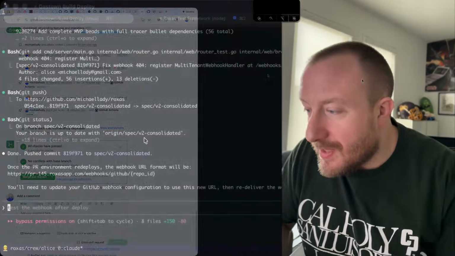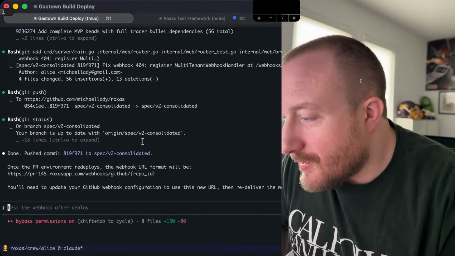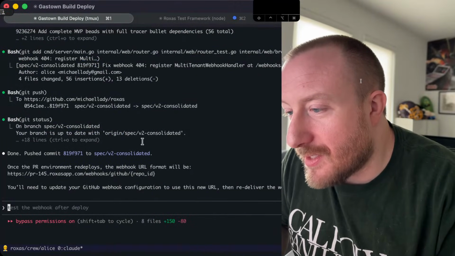Oh, spec v2 consolidated. Please put it on the combined test branch.